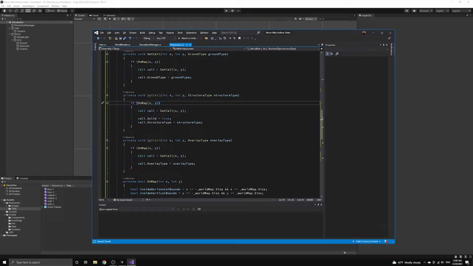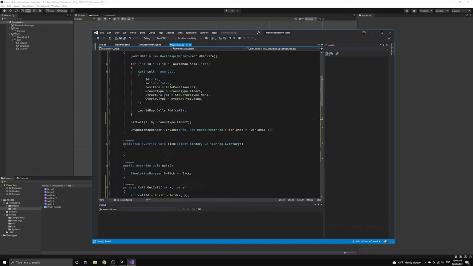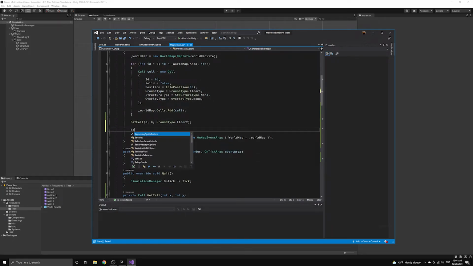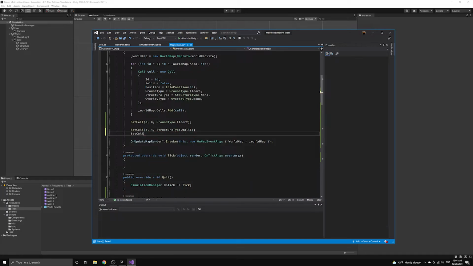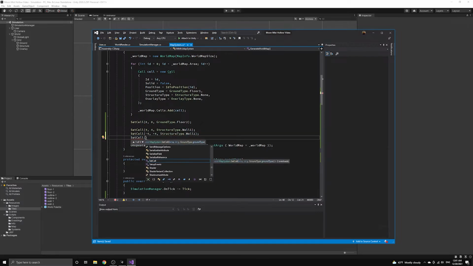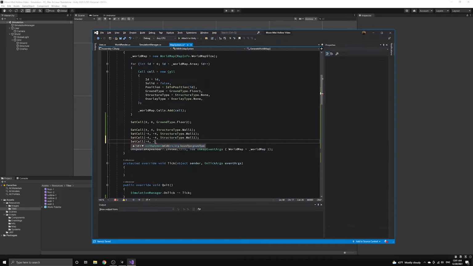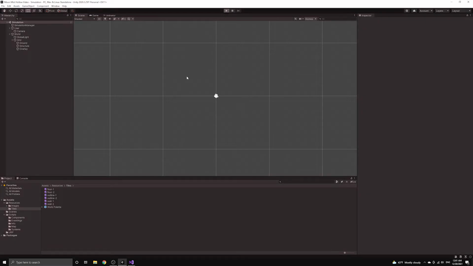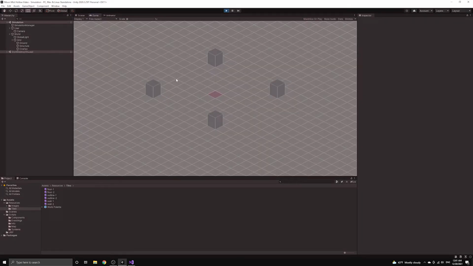Now we are going to test out all of our SetCell methods to make sure everything is working as expected. We will make a few calls to the StructureType overload right beneath the line where we set the center tile to floor 2 using our ground-type SetCell method. Then we can press play and check to make sure everything is being placed on the map correctly. Now we can see a few walls have been added to the map.